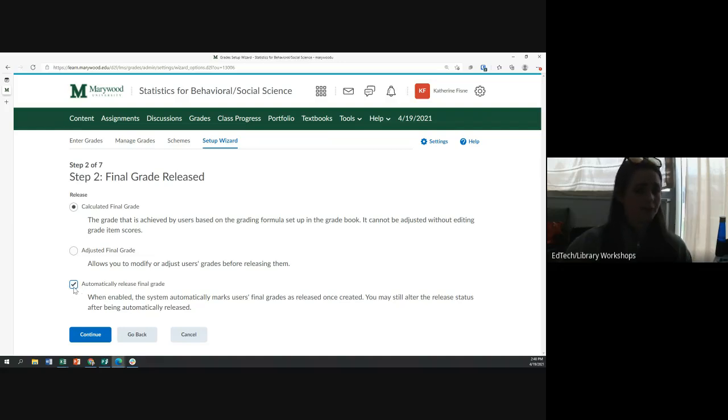And you do also have to check this automatically release final grades box. If you don't check it now and then you want to release them later, you'll have to manually go to the final grades category and make it visible to students. So if you want to have it so they can just see them as you're going through, you'll check this box here.